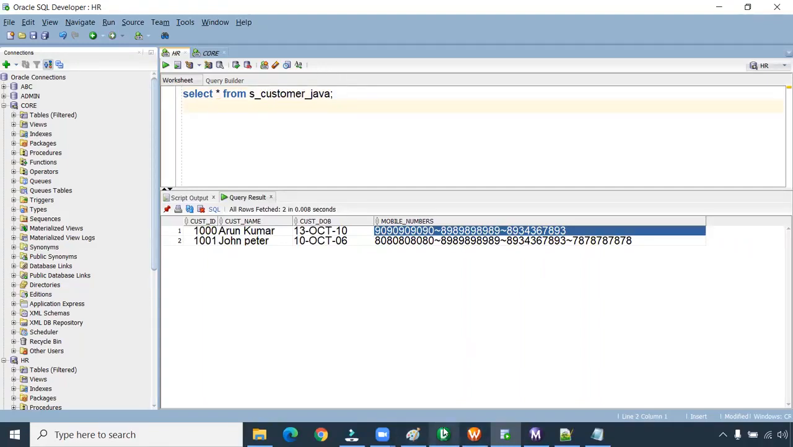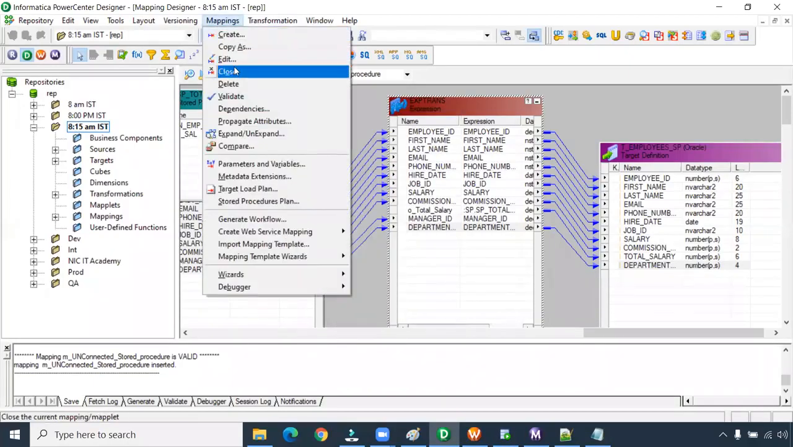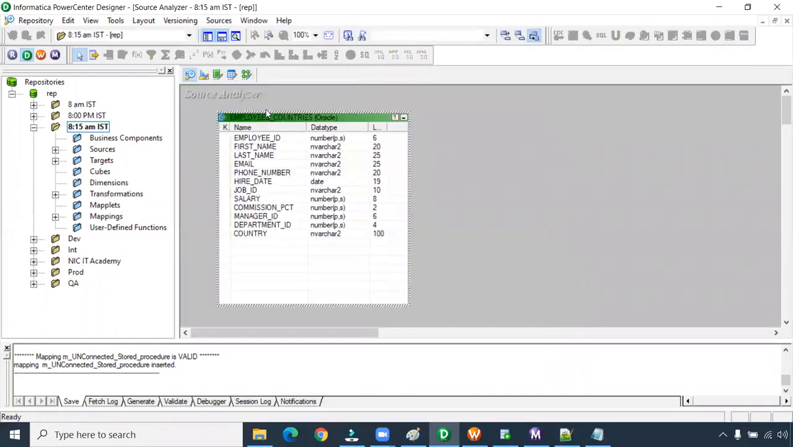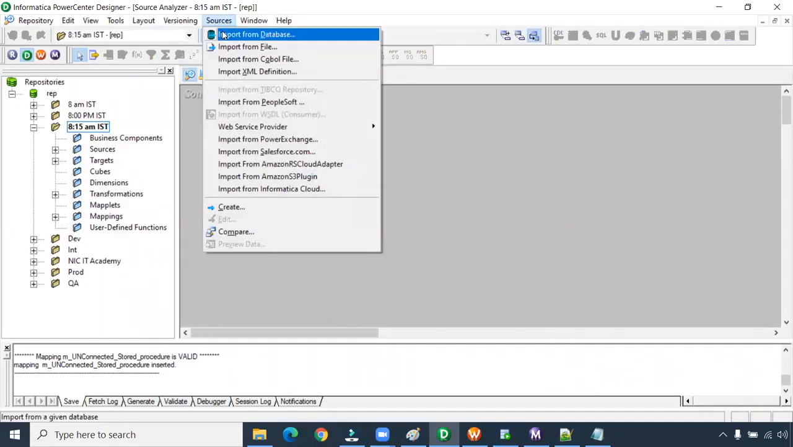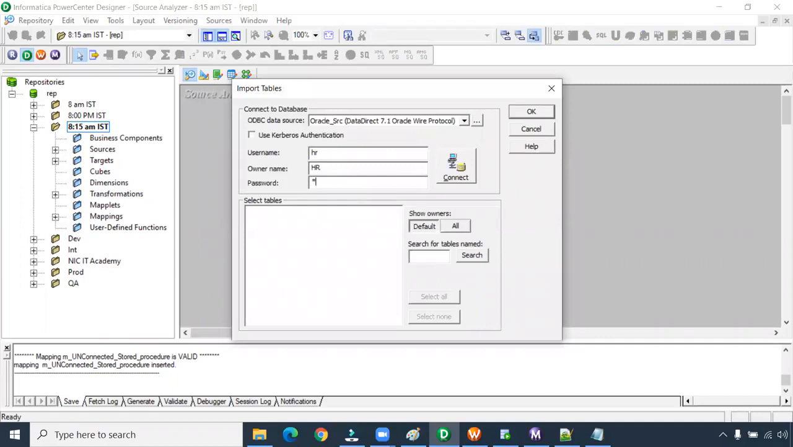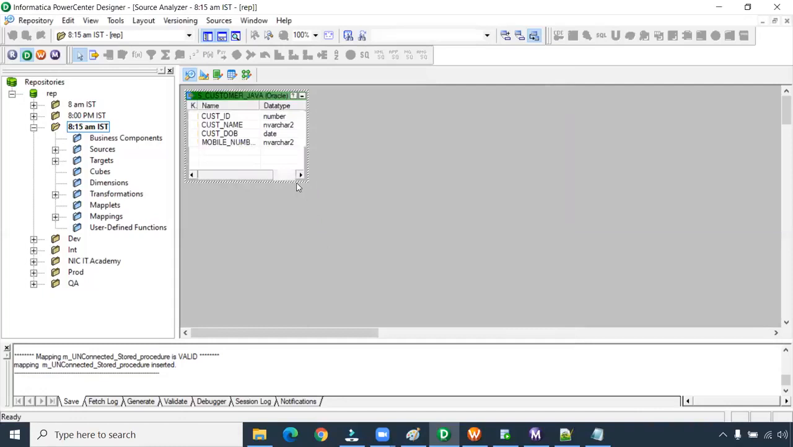So how to write the Java code? I will take the source definition. Again, you need to know Java very well. You can take encoding, decoding, encryption, decryption logic also. Here you can pass employee ID and mobile number to the Java transformation and get the encryption logic, and then with the same Java you can go for decryption logic also. So I'll be getting this.